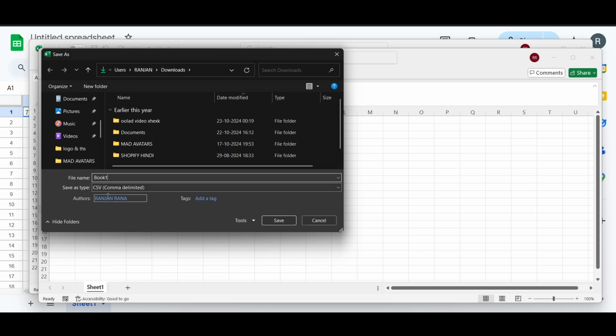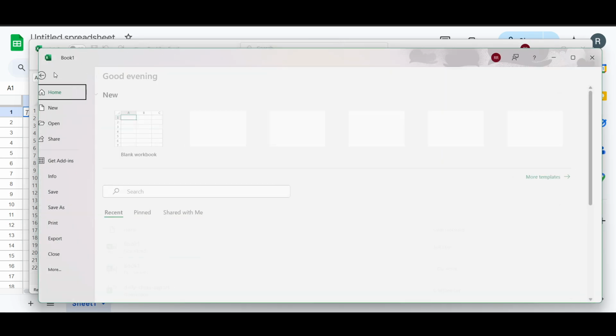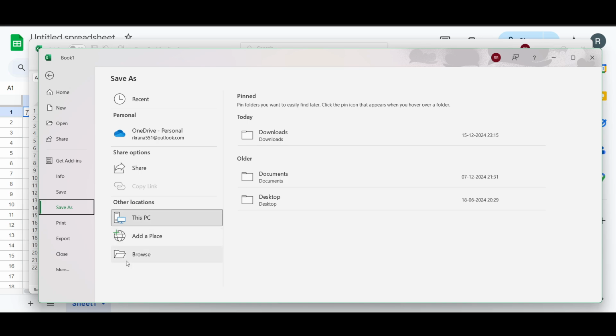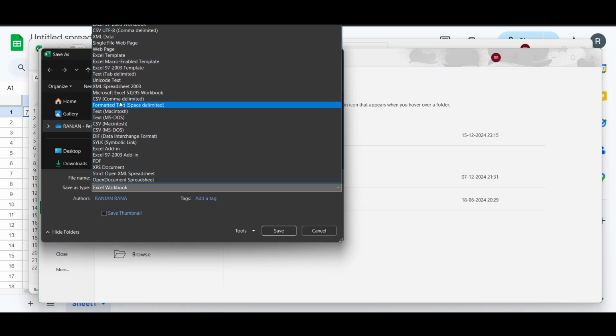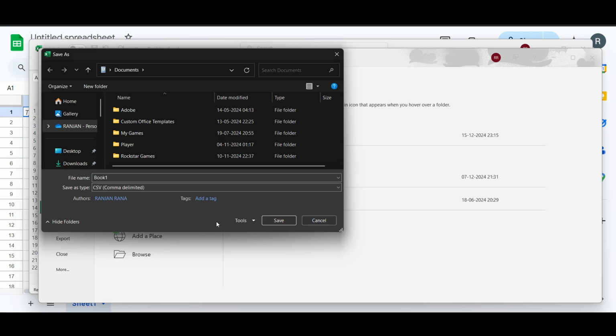and then save as. Here you can see save as type. And there's another method: you can just go and click on save as, and if you don't want to follow this export method here, I will select, for example, documents, and here I can just click on CSV, and then I can change the save type and then click on save.